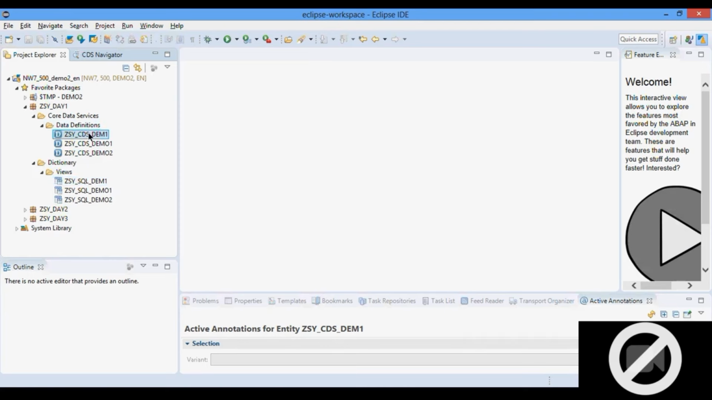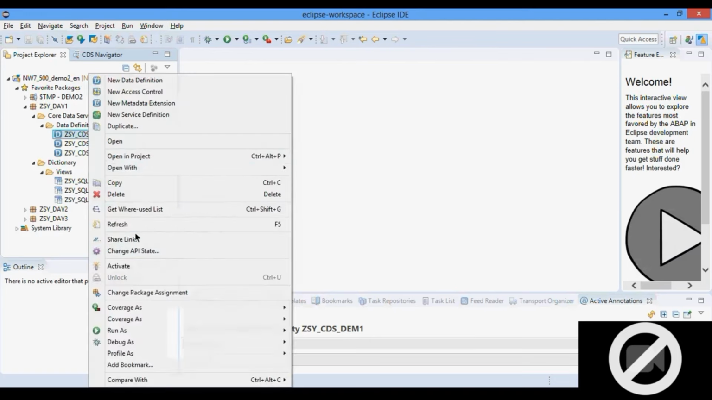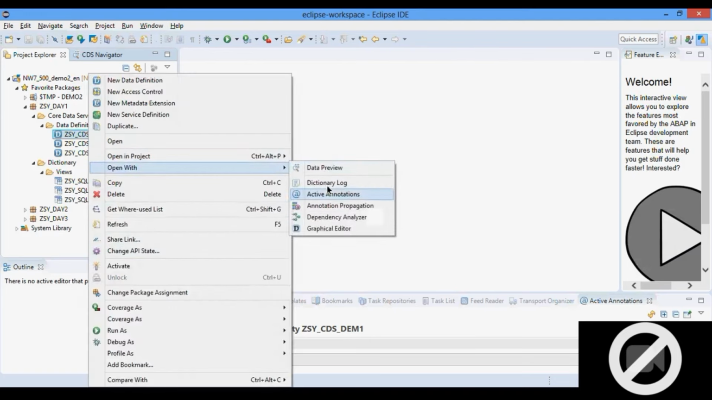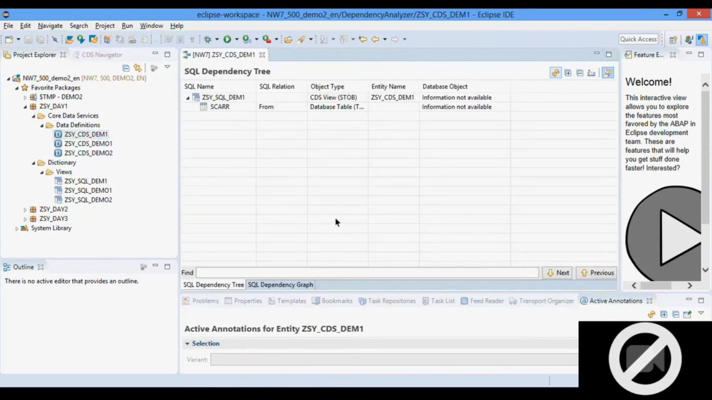So now coming to this fifth one, that is the dependency analyzer. Again, you click here, you open with, and here is an option of dependency analyzer. Is it breaking for everyone? Am I audible? Not breaking, you're clear. Okay. So just go to open with and click on this dependency analyzer.